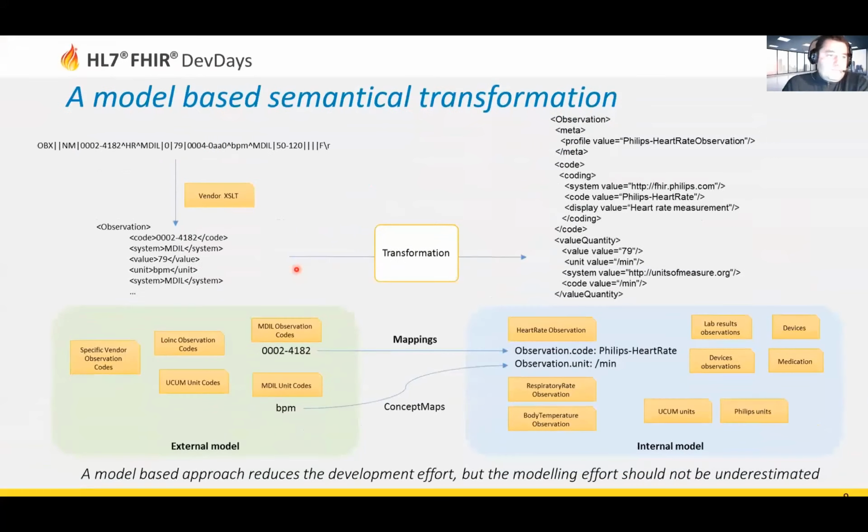So how does it work in practice? Here is an example of transforming an HL7 heart rate message in a specific MDIL coding into a FHIR observation in the internal model using an internally chosen coding. So first, the syntax transformation, which creates a structured XML, but keeps all the semantics in the external source. Then we have an external model for this source.